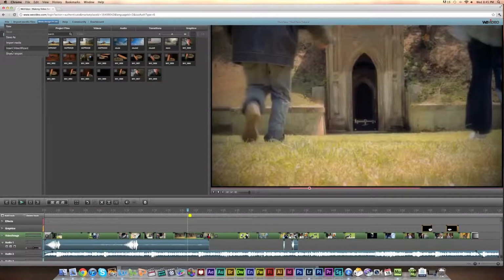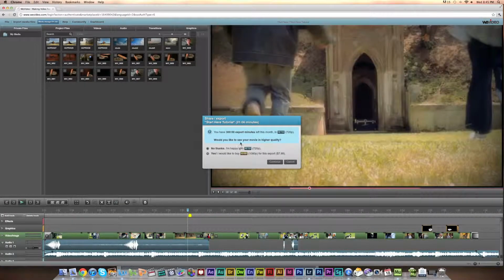Okay, so now if you're ready to export, you get this dialog box that tells you how many export minutes you have left, as well as the option to export in 1080p. Paying an additional $8 for something that I'm already paying for seems a bit ludicrous to me.